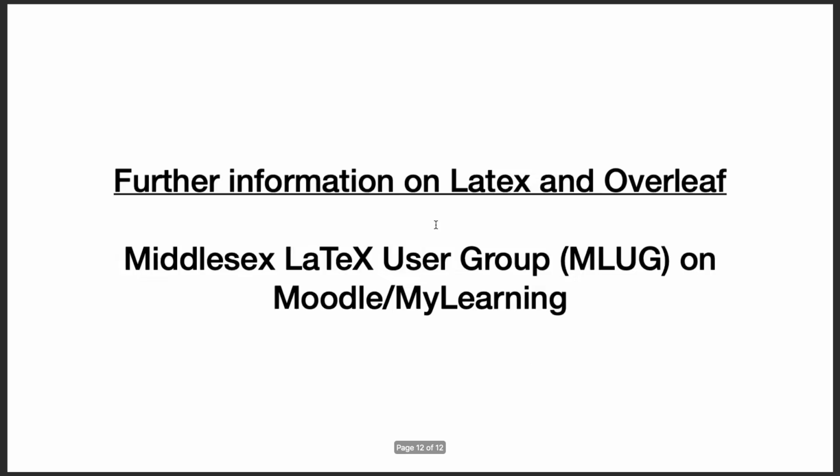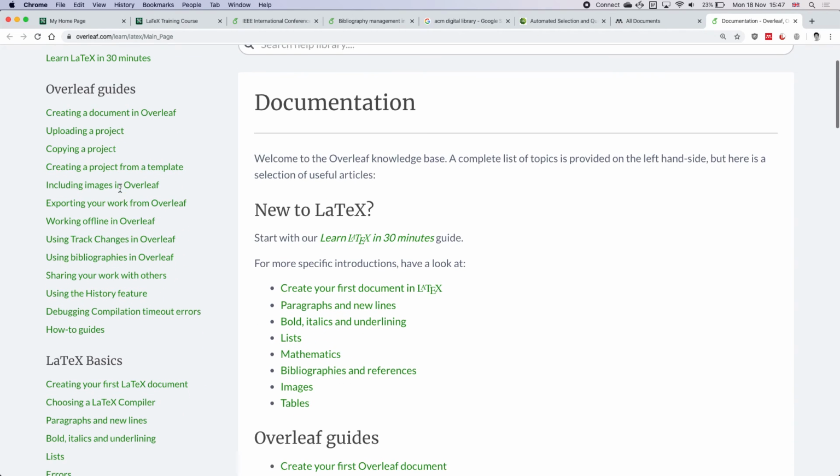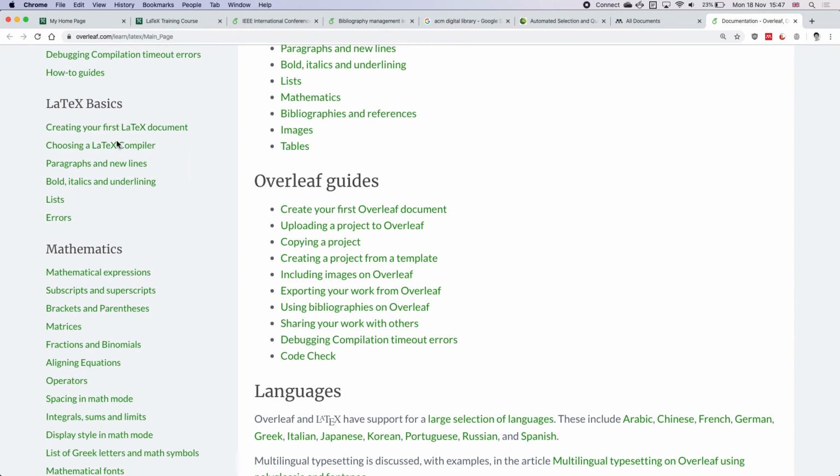I think it has one last slide. Yeah. So I give you a link there, which goes to the general documentation on Overleaf. It has the guide we just looked at, Learn LaTeX in 30 minutes. But also there are many other things about Overleaf, how to use it, and lots of other things about how to use LaTeX in general, regardless of Overleaf. That's quite useful.